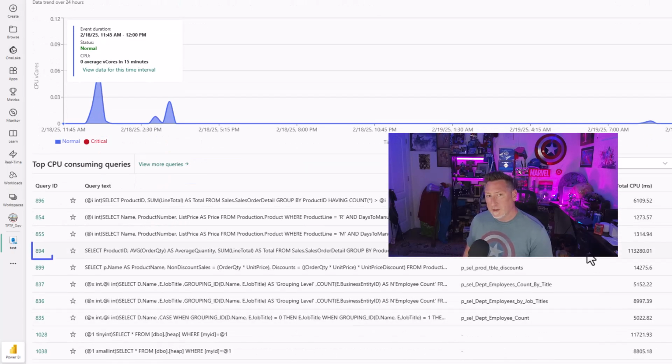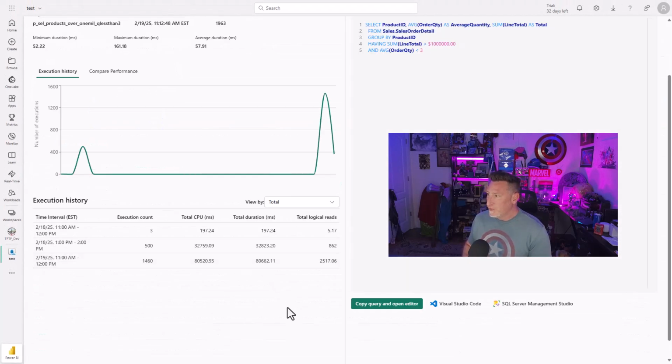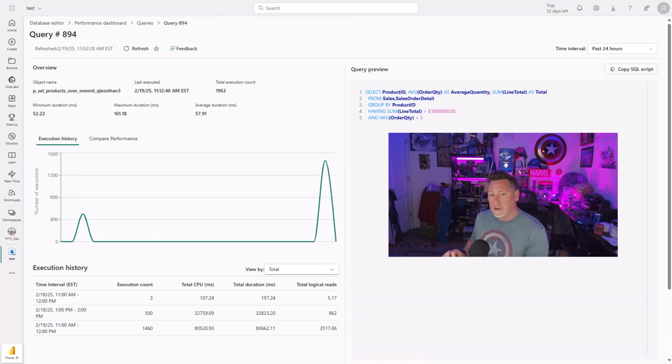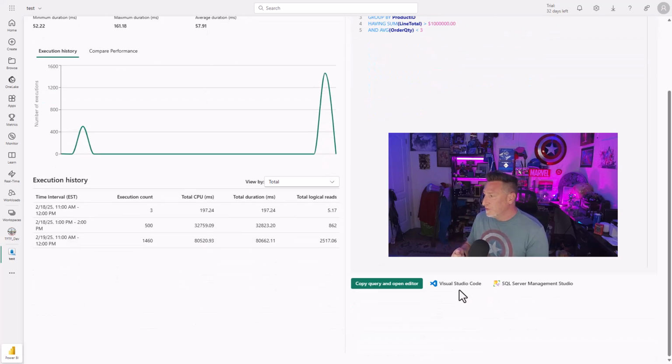And I really want to take a closer look at it. So how would we do that? Well, I come back over here, and what I'm going to do is I'm going to click on the query ID. The query ID is going to let us dive in here a little bit more. When we look at this page, we can see that we've got the execution history based off the time range that we've got in the previous window. And we could even compare performance between different executions. We could open this query up in Visual Studio and also in Management Studio.